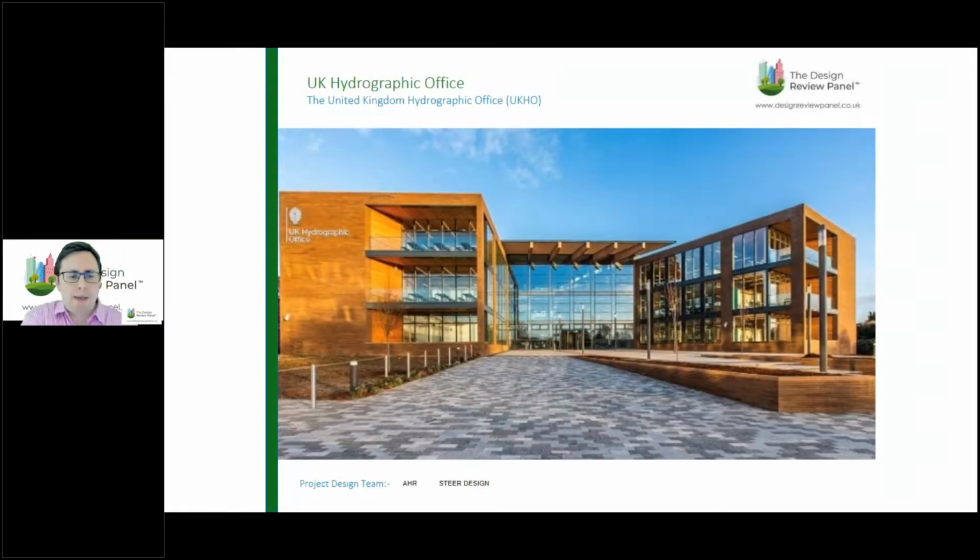And then last but not least, the UK Hydrographic Office. We looked at this a couple of times, pre-planning. Lovely project, won lots and lots of awards, including an RIBA award. No, real pleasure to look at this one. I think we had very few comments in terms of the building design or its performance. As you can imagine, there was quite a bespoke brief, but there were lots of things to talk about in terms of landscape and placemaking in particular.